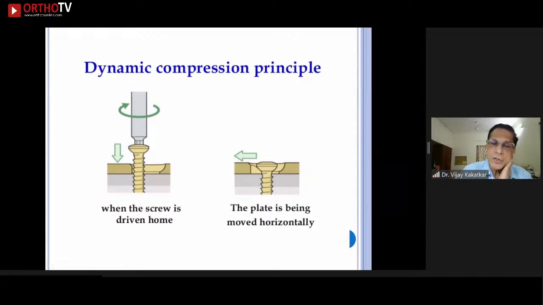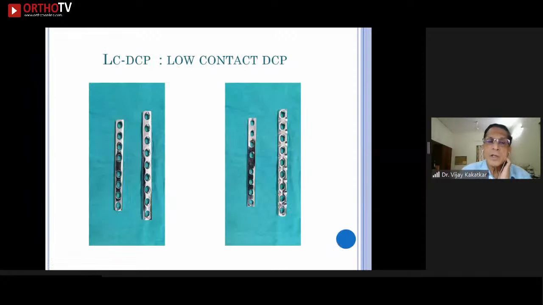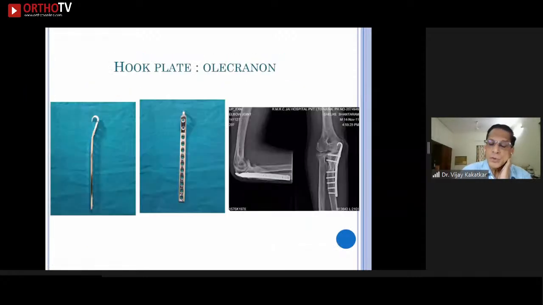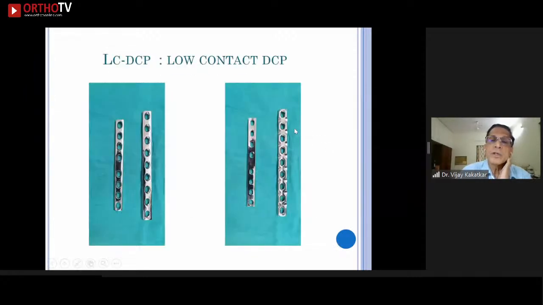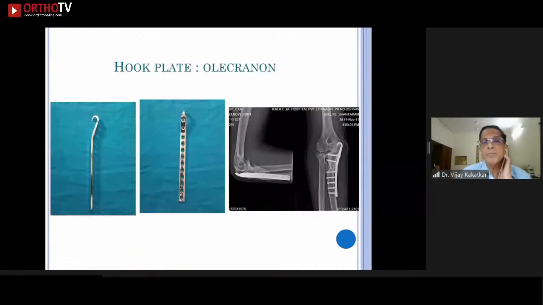And then a further change in the design is the LC-DCP. So in the LC-DCP, the inferior surface has got these cutouts, because of which the contact of this plate onto the bone and periosteum is minimized, thereby avoiding the necrosis of the periosteum and maintaining the vascularity of the bone better. So this is a LC-DCP or low contact DCP.